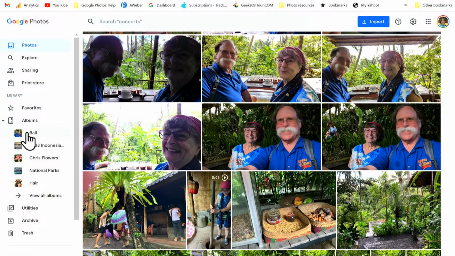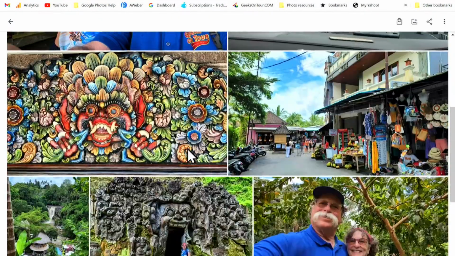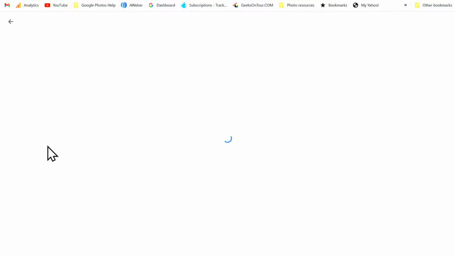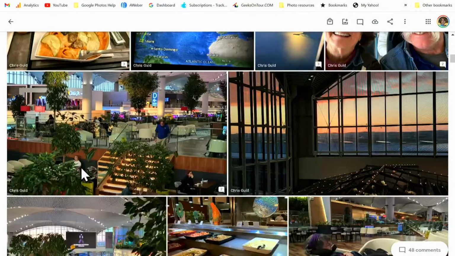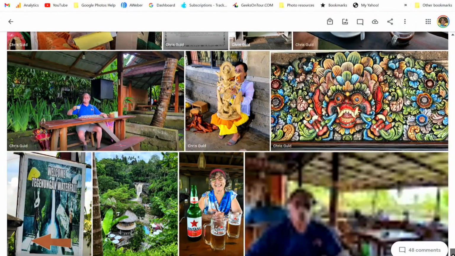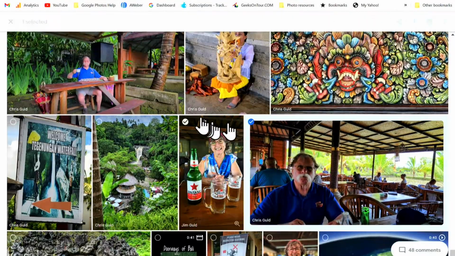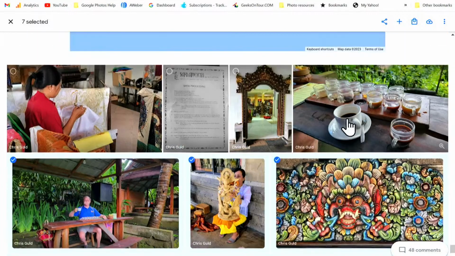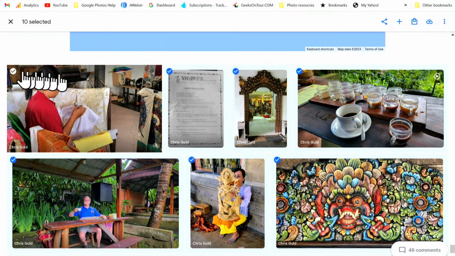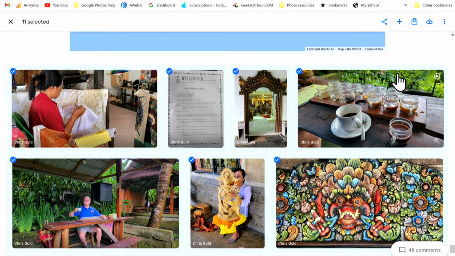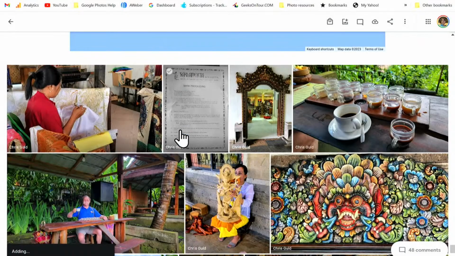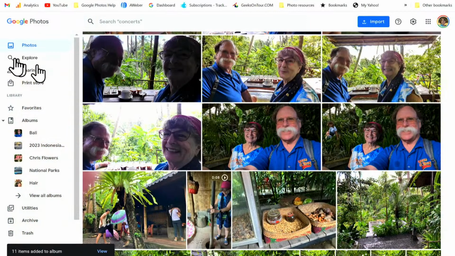So I can look at my Bali album, and there's only 8 or 10 photos in it. But if I go to the 2023 Indonesia, and Bali was at the end, I can select, and if I'm selecting one that's already in the Bali, it doesn't make any change. So I've selected 11 more pictures. I click the plus and album. I selected them in the Indonesia diving album. I'm adding them to the Bali album. So that's how you do it.